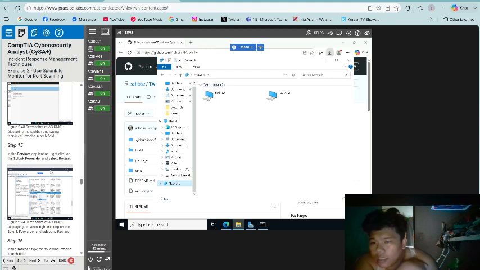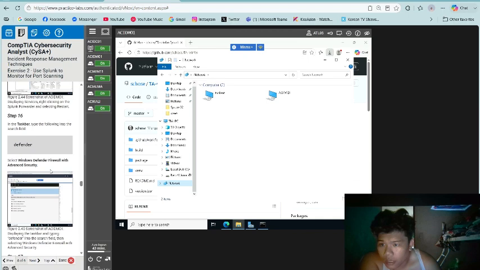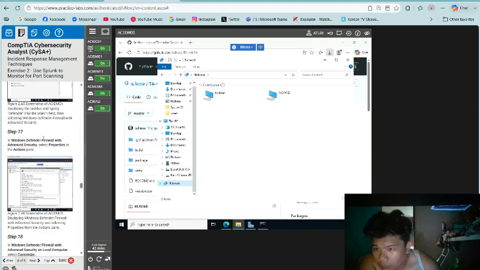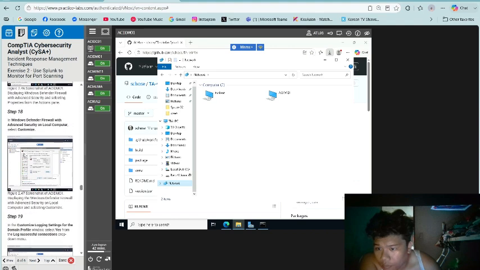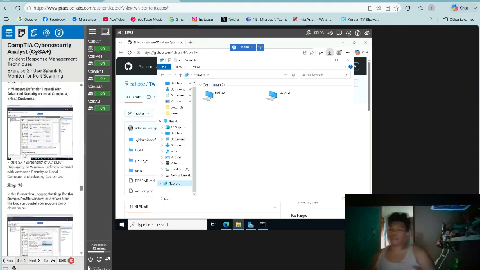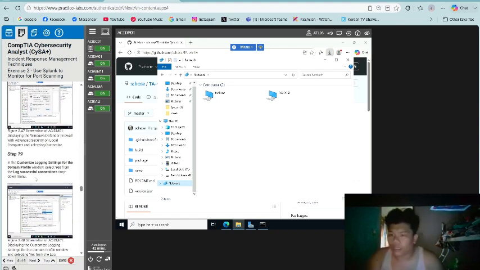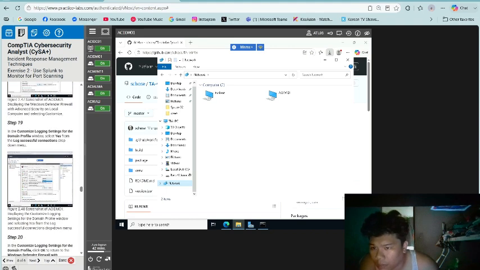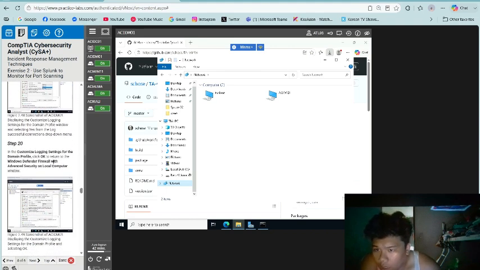Services. In the Services application, right-click on the Splunk Forwarder and select Restart. Defender. Select Properties in the Action pane. Select Customize. Step 19, select Yes from the Log successful connections drop-down menu. Click OK to return to the Windows Defender Firewall with Advanced Security on Local Computer window.